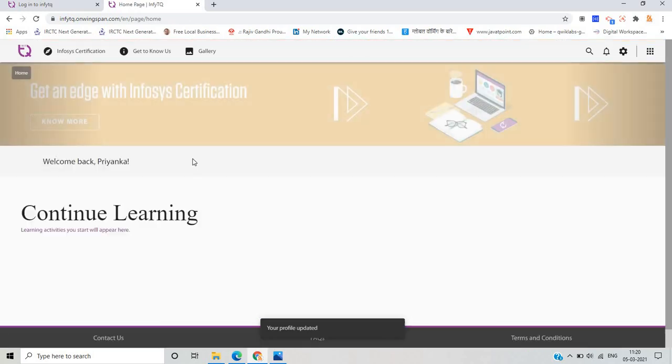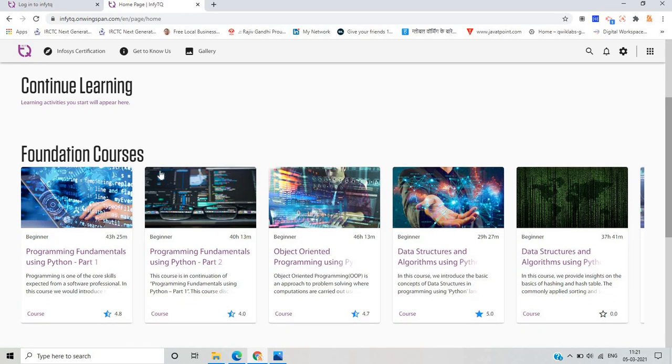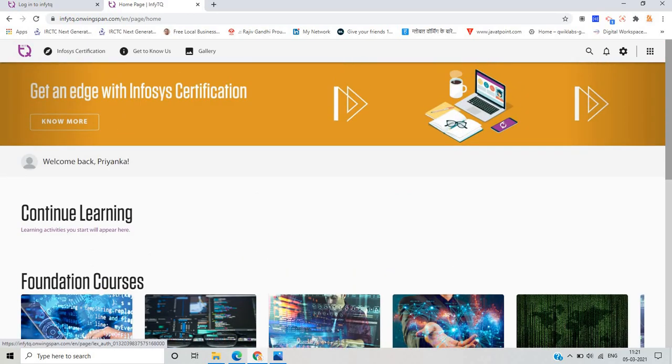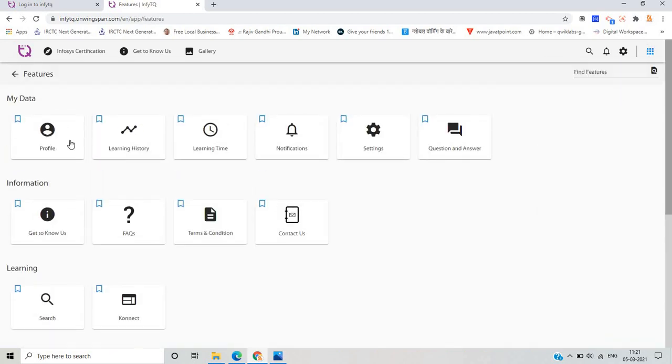And then this is the official home page of Infytq. There is a login page, and this is the home page of Infytq. You can see welcome back Priyanka, and there is a foundation course you can choose according to your courses. The important second step, after the first step, is that you need to register on the Infytq platform using your social profile. Then go to explore all features, and there is a profile section.